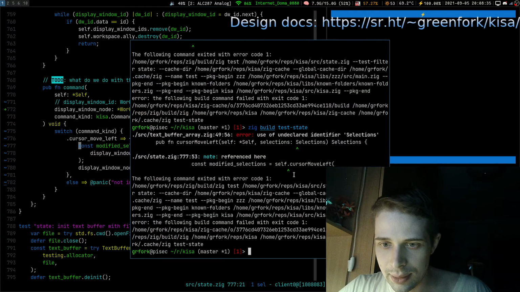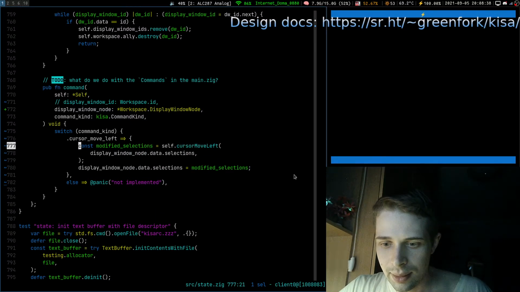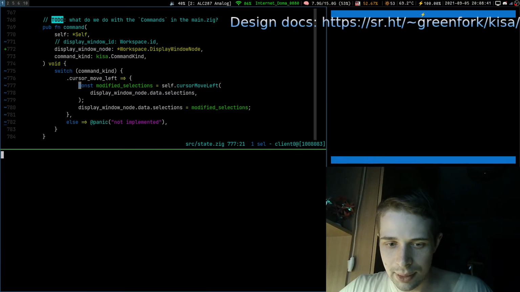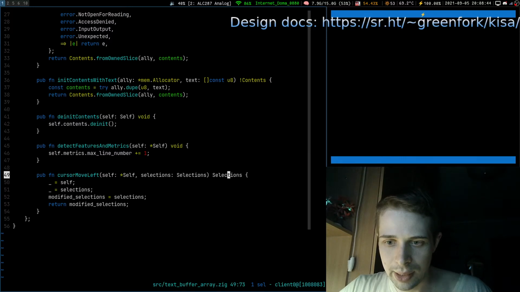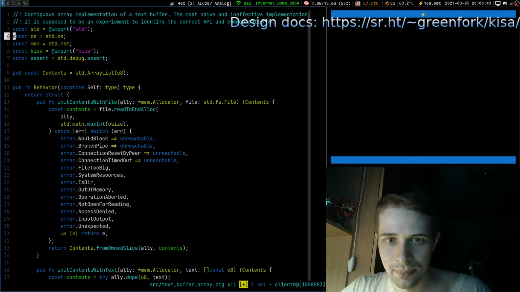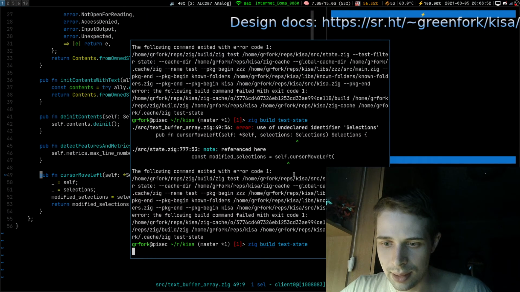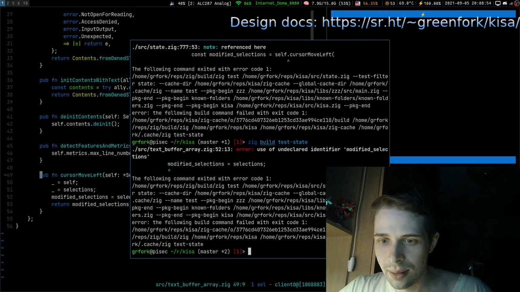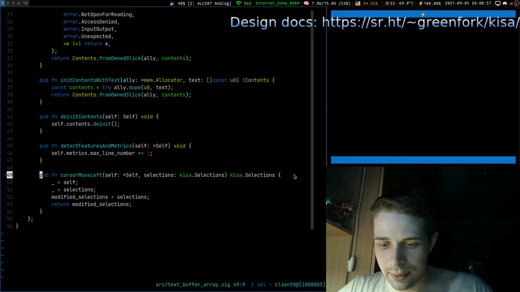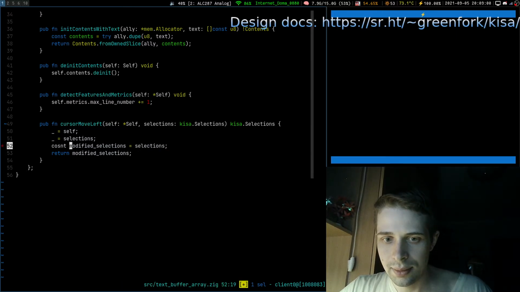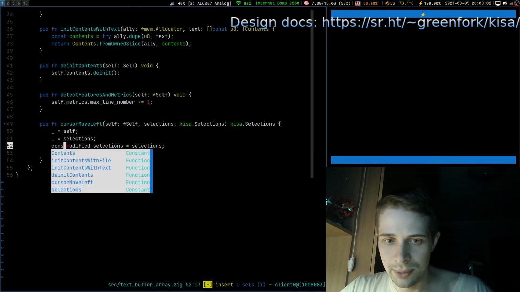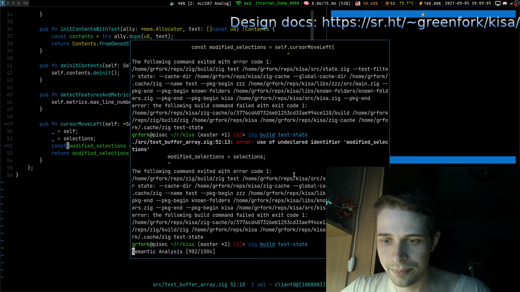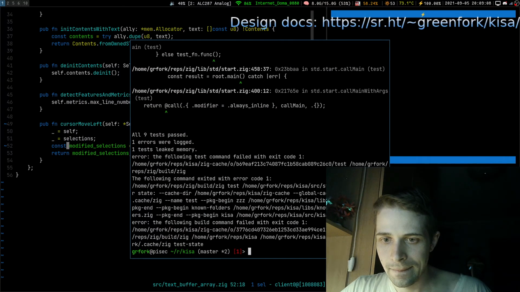Selections. Sure, it is in text buffer array, and we go array selections, and we help it understand what selections we are talking about. Yeah, it should understand it now. Sure, we are fine with saying it is a const. 1 error was logged, 1 test leaked memory.